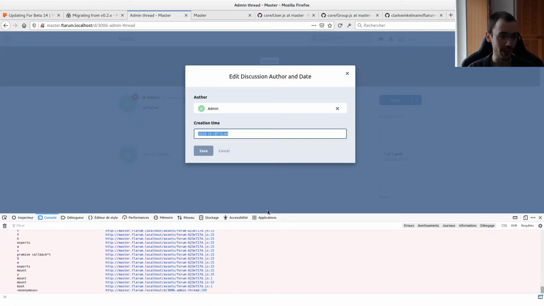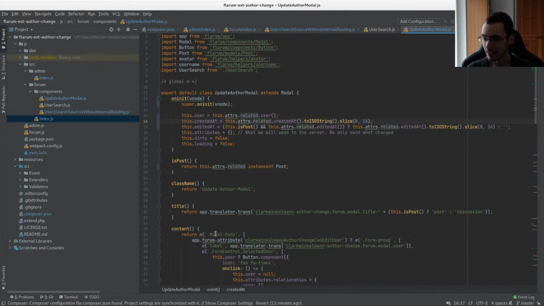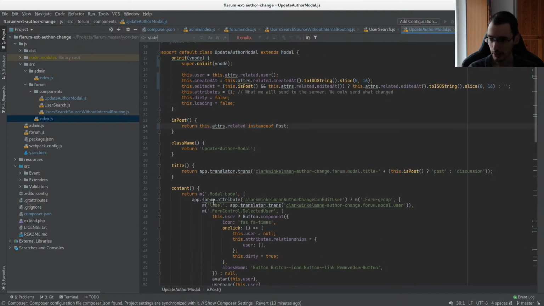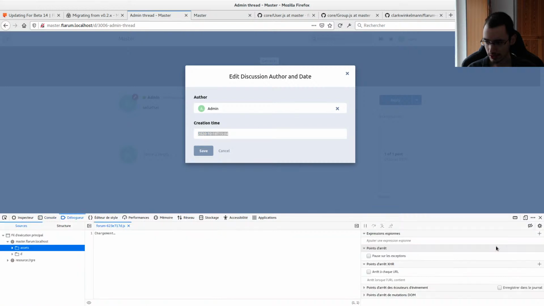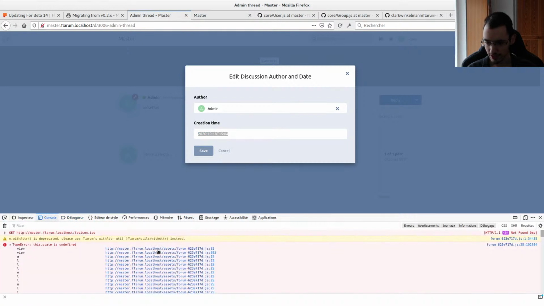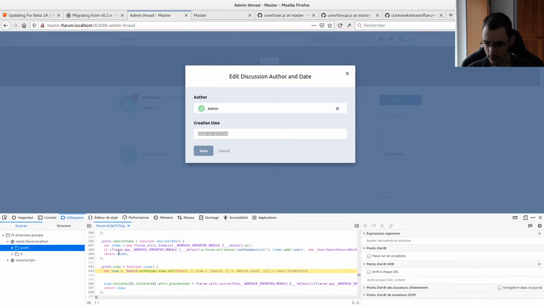Author. The modal opens. But there is another error. this.state is undefined. Where is state used? Again, the error comes from Flarum. There is something to do with search. It has probably something to do with my other components. So yeah.